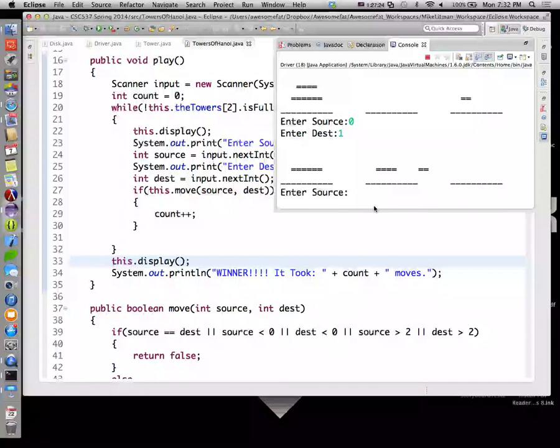Okay, so my two legal moves are this. I can choose to move this guy, or I could choose to move this guy. If I move this guy, I have nowhere to put him. So I have to move the smallest one. And where will I move the smallest one?